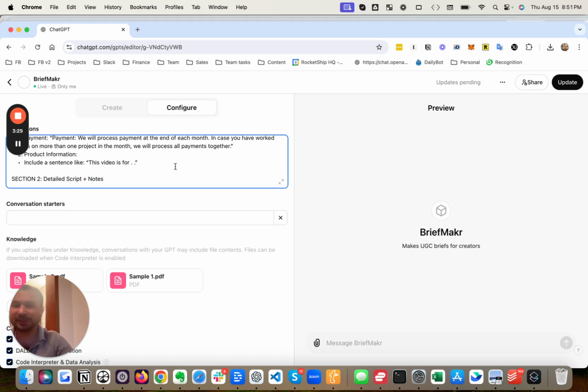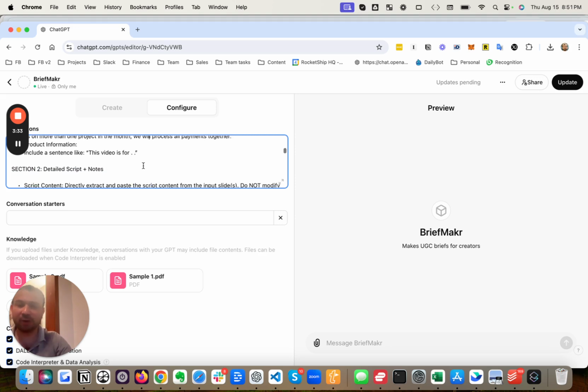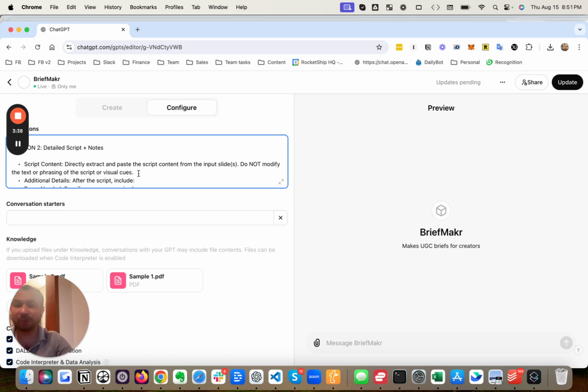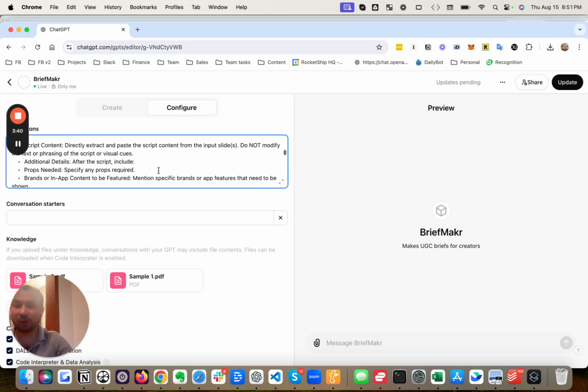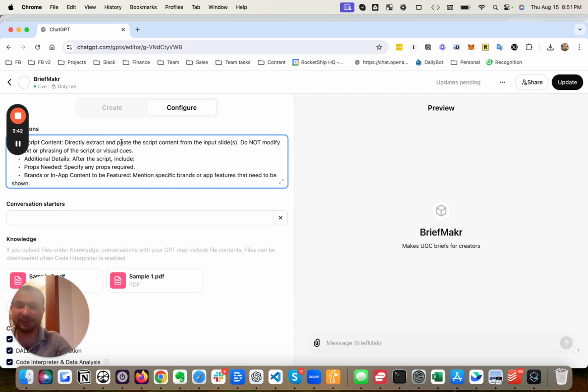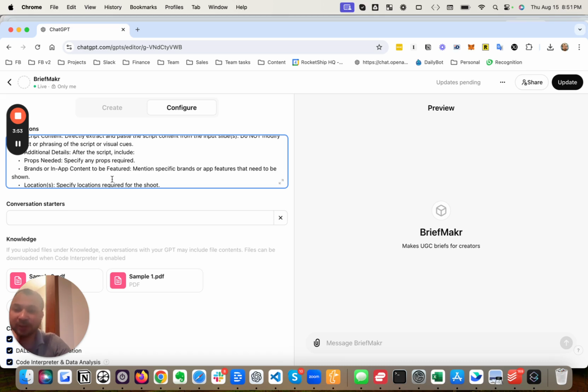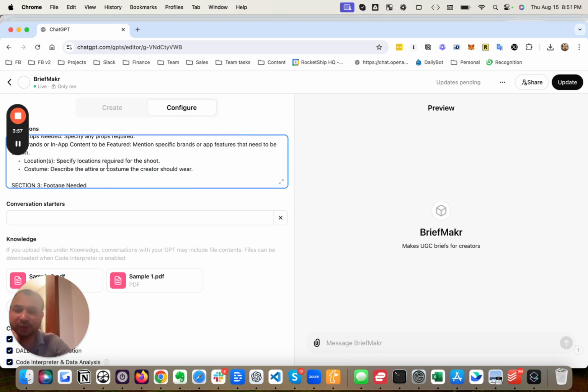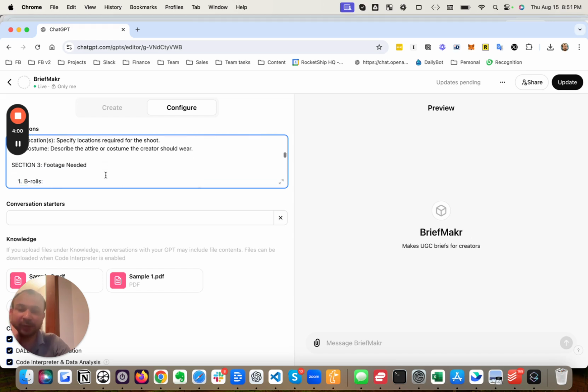Once we're past the basics, we'd include details of the product itself. What product is this for? And so they have some idea. Now here's where we provide a detailed script. There's the content of the script, which is the exact lines that a creator will have to be saying. Any additional details, which would be what props are needed, any brands that need to be included, where exactly do they need to shoot, what attire do they need to be wearing during the shoot.